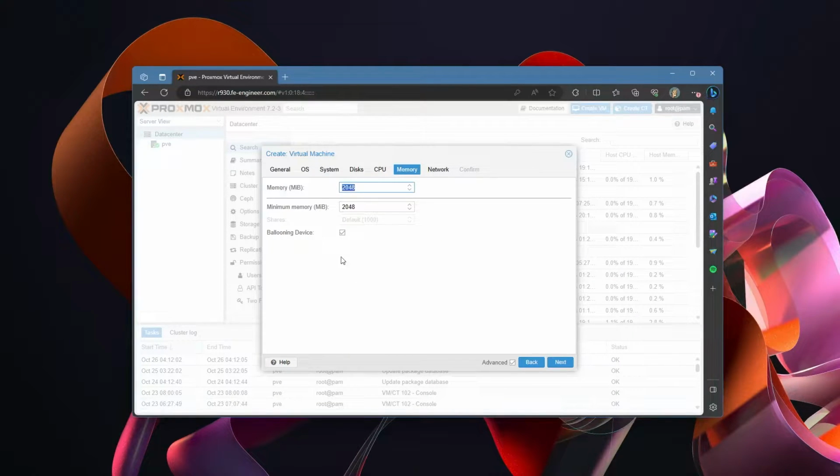After that, memory is exactly what it sounds like. I do disable the ballooning device because I did run into one instance where that caused me some problems.